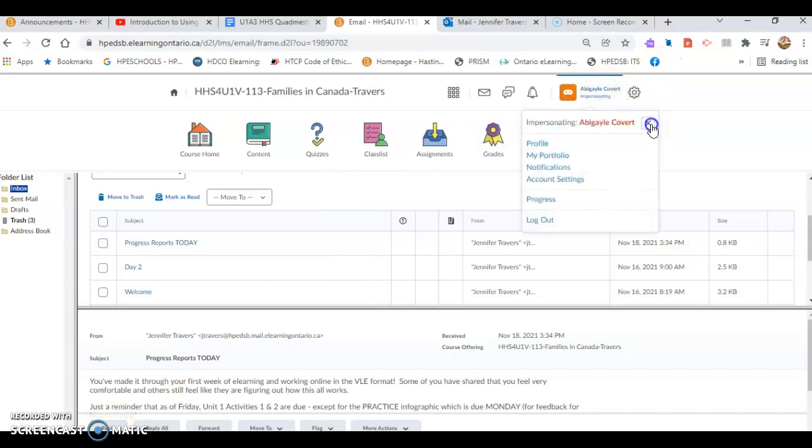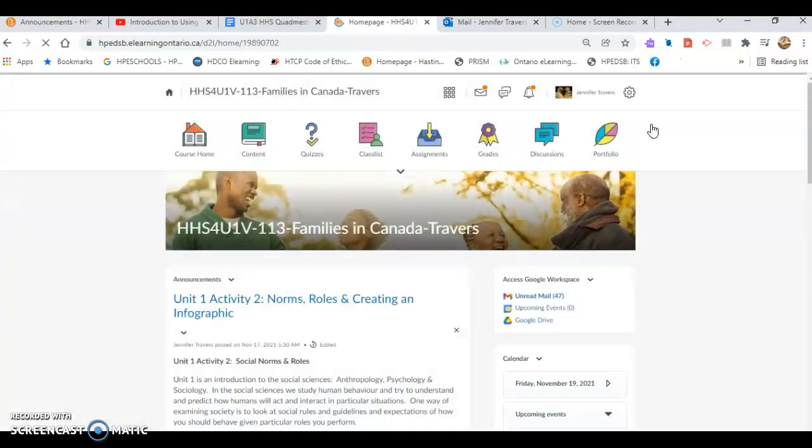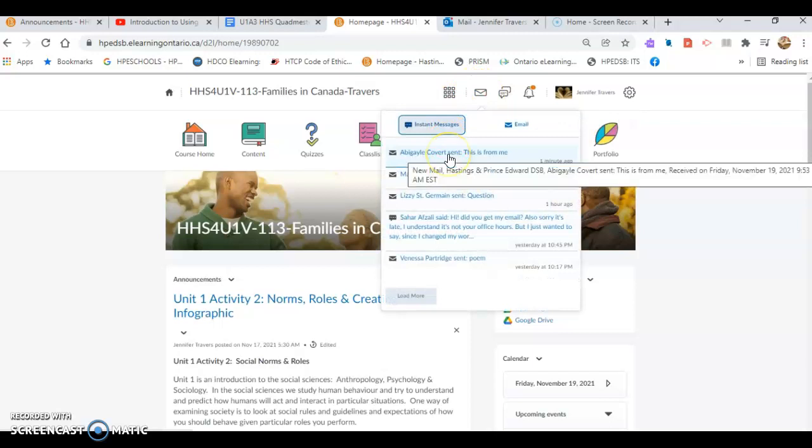You can just reply to those too if you just want to find an old email, if you want to send it directly to me as well. So we're just going to go into my account and I'm just going to show you that I can now see that email from you. There it is right there. So that's how you email within D2L.